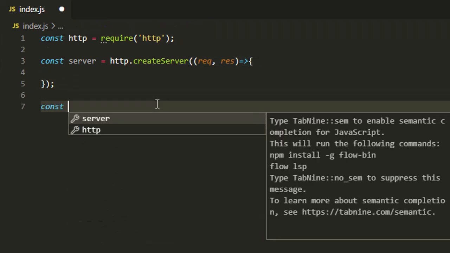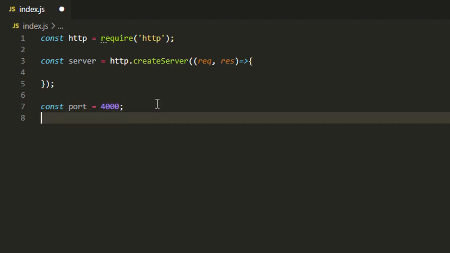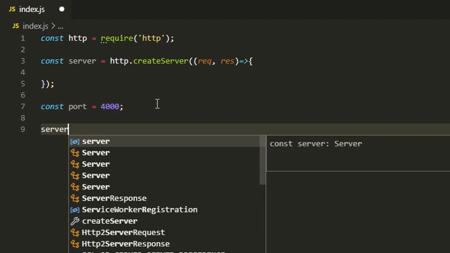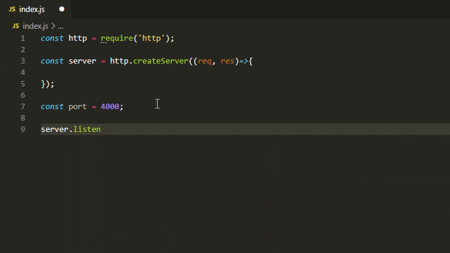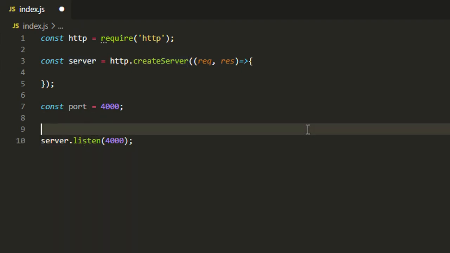Next, we have created one constant that indicates the port that our server will be listening to. And next we call the listen function on the server by passing the port 4000. So now let's summarize again. First we import the HTTP module, then we create a HTTP server and pass the request listener. Then we started our server by passing the port.